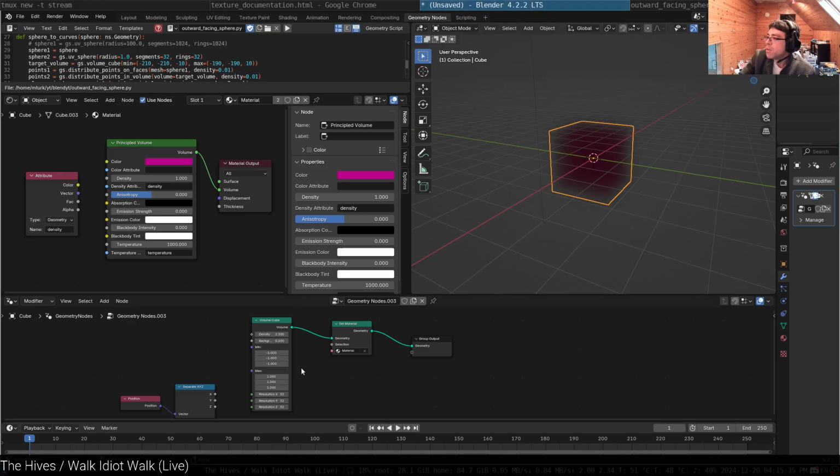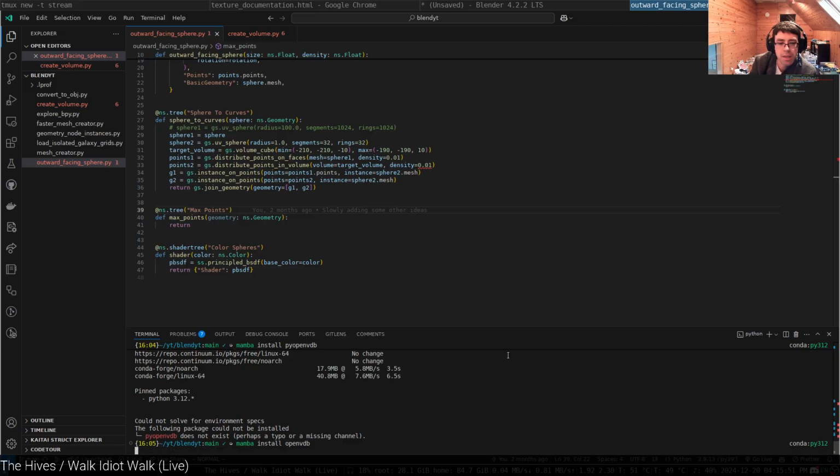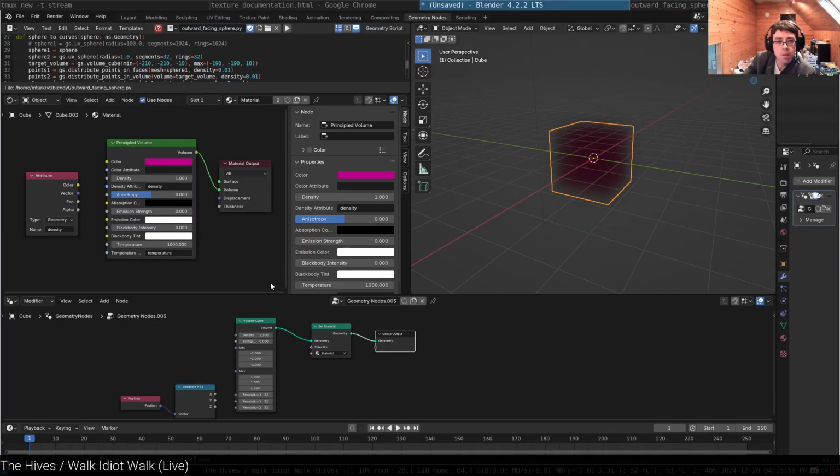So ideally, I'd be able to specify a density at every point here. And that's what VDB allows me to do. Let's see. Nope, I was not able to install. Is it just called VDB in the package and PyVDB in the API? I think that's a possibility. Okay.